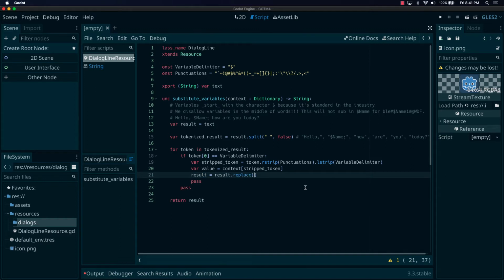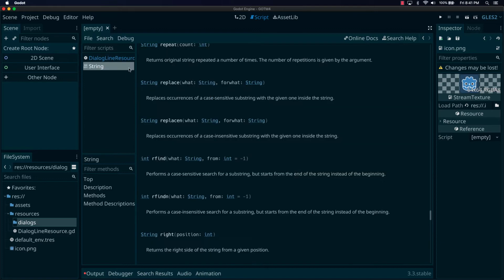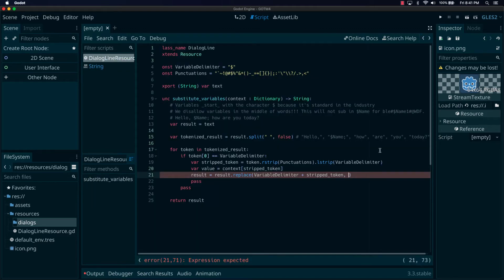The next thing we're going to do is we're going to actually pass in the values that we want here. In this case, the replaced value is simply variable delimiter. Don't forget that. We took that off the token, plus stripped token. So that'll just put them back together, mash them back together. And notice the variable names are what and for what, so we want the actual variable name first, and for the second one we want the actual value that comes out of the dictionary, so that's just value in this case. And notice we're doing this on result. That's what allows a weird way to work around our rule that you can't do variables in the middle.